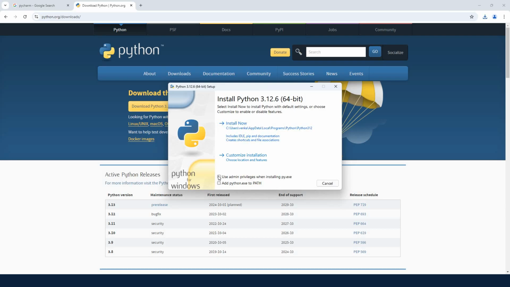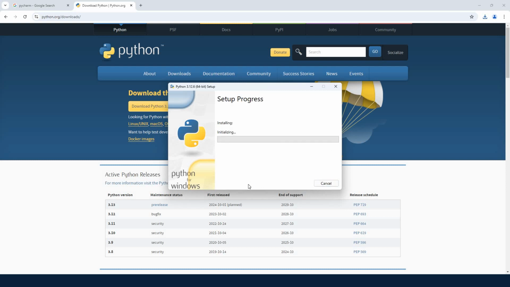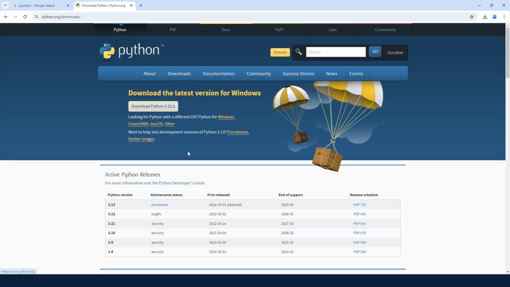You can see this: use admin privileges, add python.exe to path variables. Okay, install now. Yes. Setup was successful, then close it. If you want online tutorial or documentation, you can click on these links, otherwise you can click close. So downloading the Python framework and installing is completed.